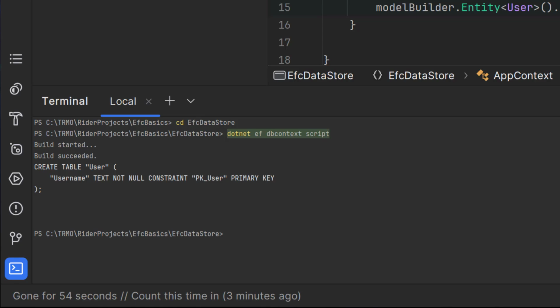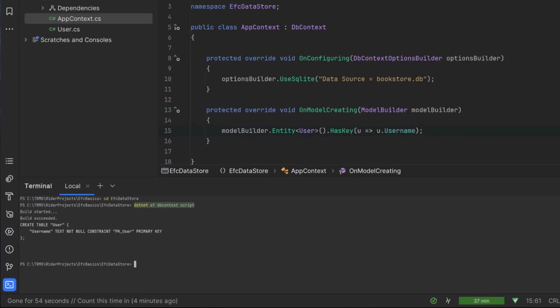Currently there is no database, so no tables, and that's why we see a create table statement here. Inside we can also see that the user table has an attribute called username, and it is defined to be the primary key. So all is good.